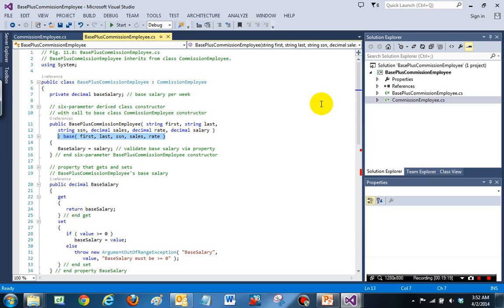So the base keyword stands for the base class constructor. We see that the base class is commission employee, so when the compiler deals with this, it will substitute the constructor of commission employee in place of base. And since the base class constructor had 5 parameters, 3 strings and 2 decimals, those are passed in. If we don't pass those in the right number and type, we would have an error. And then in addition to that, in the body of the constructor, we have to set the base salary to the parameter we passed into the constructor.